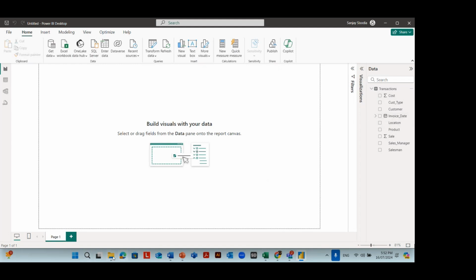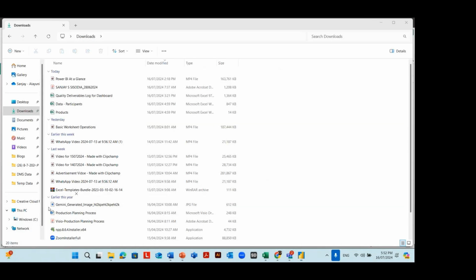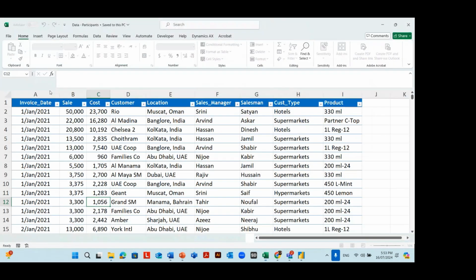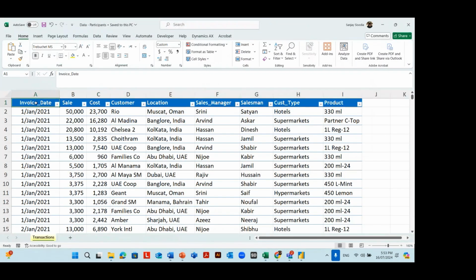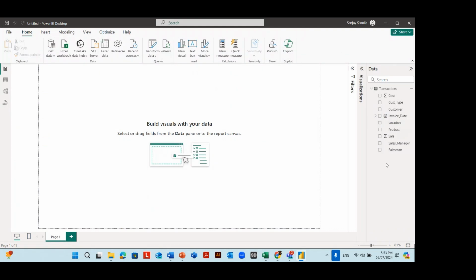Let me open that file, the base file that we are using here. So here you see invoice date is the first column. Then we have got sales, cost, customer, location, and so on and so forth. But here, when we look at the columns, by default, Power BI arranges these columns in alphabetic order.